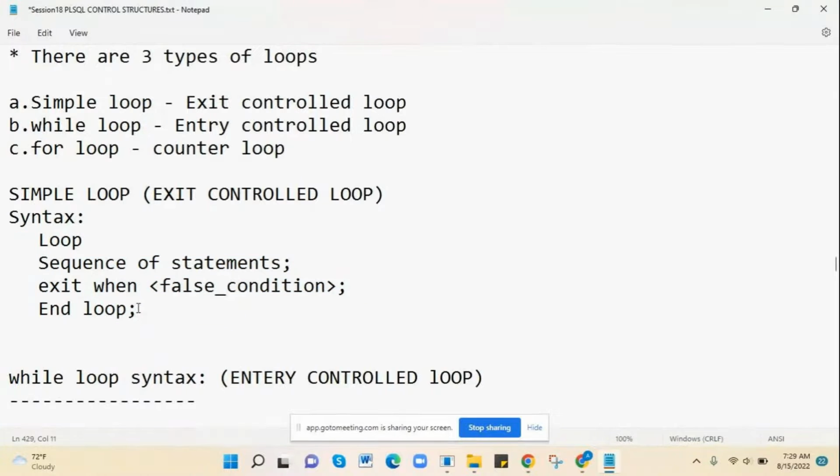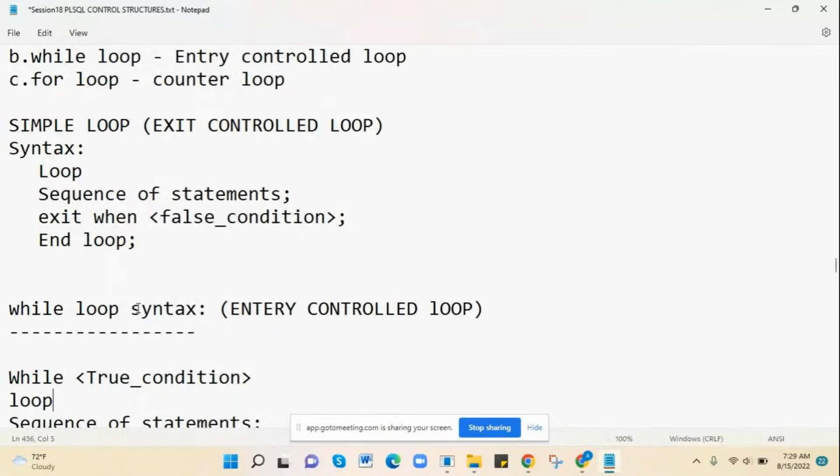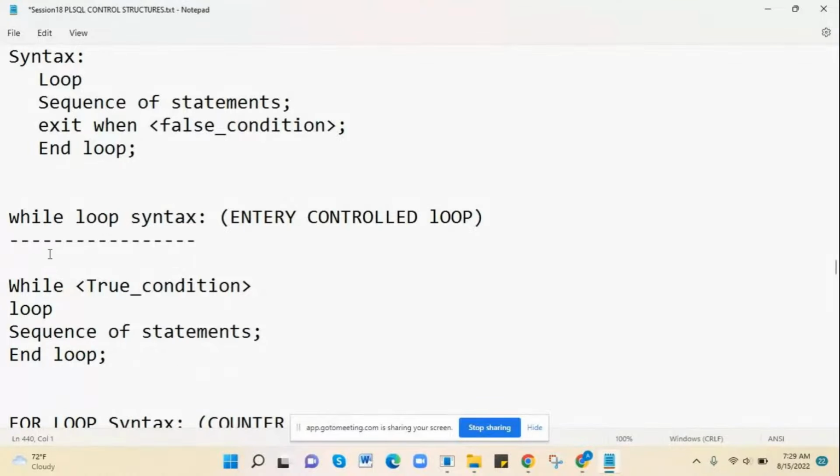Do while. In a while loop, it will first take the condition. If the condition is true, it will execute the statement. But here, it first executes the statement, then it checks the condition. And here it should be a false condition, while there it should be a true condition. It exits when the condition is false. It enters when the condition is true. That is the difference between simple loop and while loop.